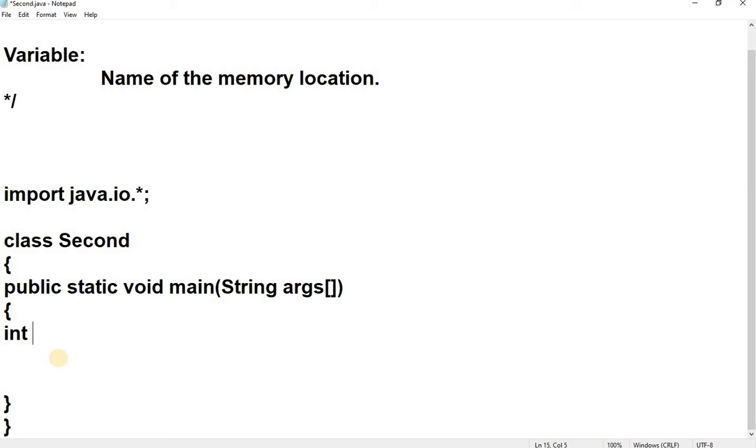I say int a, it will accept. Apple is also accepted. It will also accept snake, dog, cat, rose. Anything it can accept, but it never accepts int here, because int is a data type and you are making int a variable name, which Java already knows.